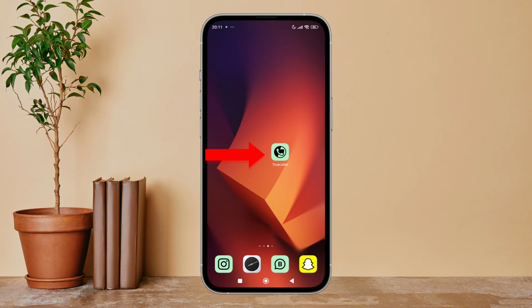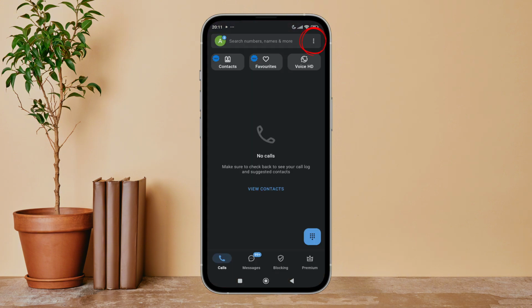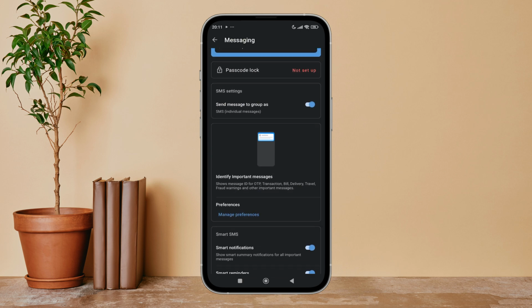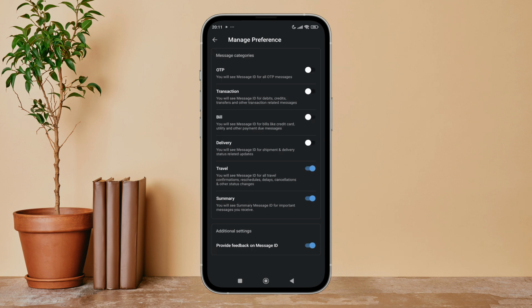Firstly, open Truecaller app in your device. Then tap on three dots icon. Next tap on settings. After that tap on messaging. Then tap on manage preferences. Then you can see the option of transaction. Turn on it by tapping on it. So this is how you can enable transaction for message ID on Truecaller.